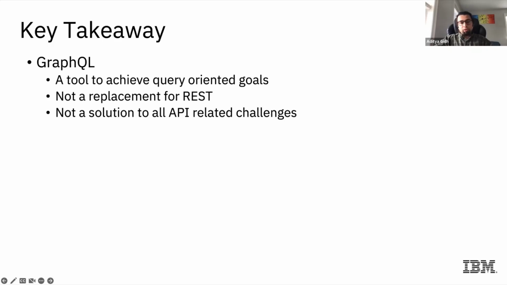It's definitely a tool to achieve specific query oriented goals, but it shouldn't be thought of as a solution for all API related challenges. And it shouldn't be considered a replacement for REST. You could have applications which can coexist with REST, or you could have a GraphQL API for some of the REST things that you want to do. So it's not one or the other, or it's just not that this is going to replace REST. It should be thought of as a specific tool to achieve query oriented goals and an alternative instead.